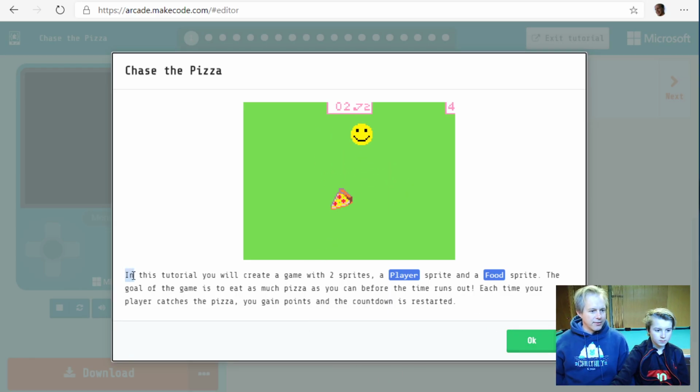So if you look at the GIF, or GIF, which side are you on? GIF. It's a cool game where you drive the smiley little sprite, and you have to eat the pizza in less than 3 seconds, otherwise you die. And you kind of have to do that all the time.